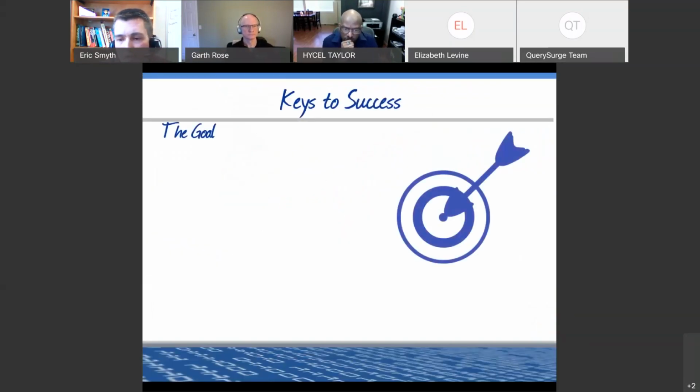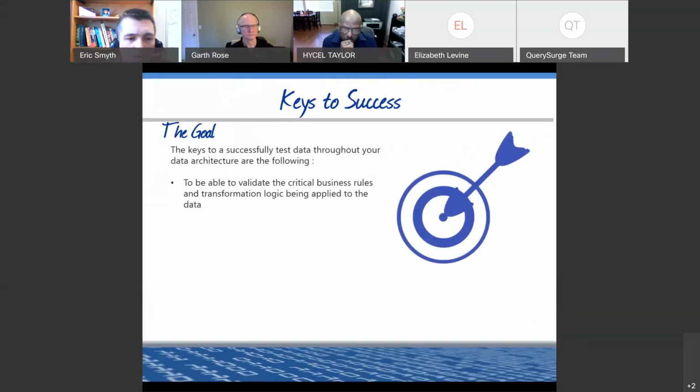So what are our goals when trying to overcome these challenges? Well, the first is we want to be able to validate the critical business rules and transformation logic being applied to the data. So as data is moving from one system to the other, where is that data going? Is any transformation happening to that data? And how can we go about testing that to make sure that that's accurate?